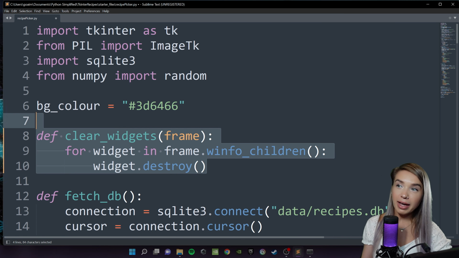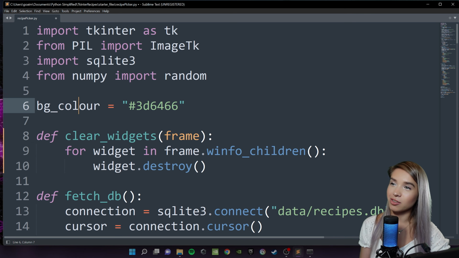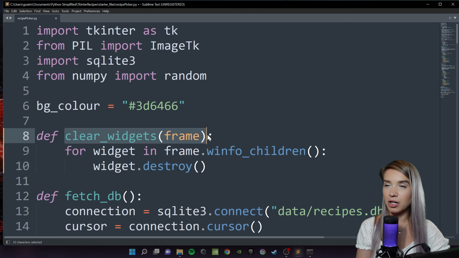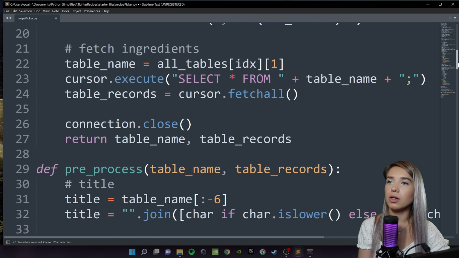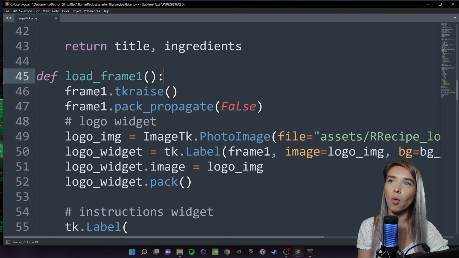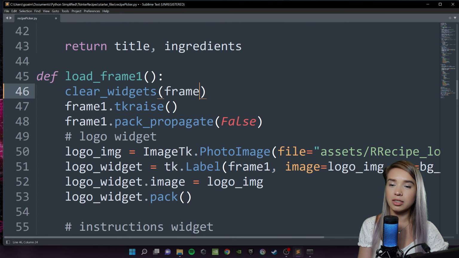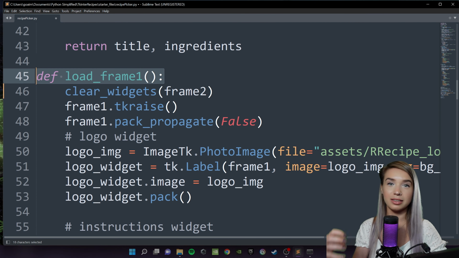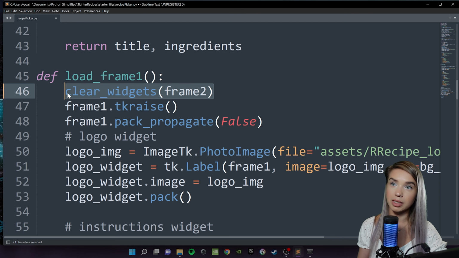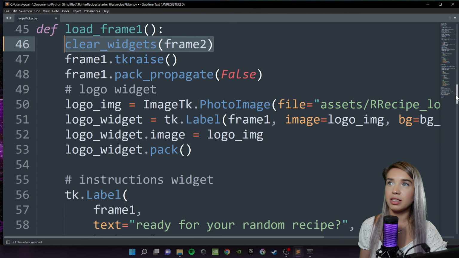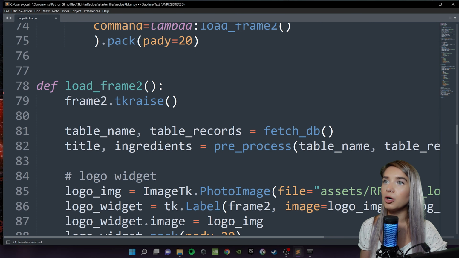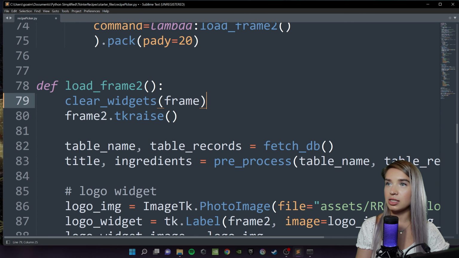So now that we've defined this function, we will also need to call it. So let's go ahead and copy this function definition. We will then scroll all the way down to our load frame 1 function. We will paste it at the very, very top, and we will call it on frame 2. Because once we are inside frame 1, this is the perfect opportunity to clear frame 2. Now we will do the exact same thing with load frame 2. So let's scroll below. Let's paste clear widgets at the very, very top, and we will call it on frame 1 this time. Now let's save everything.